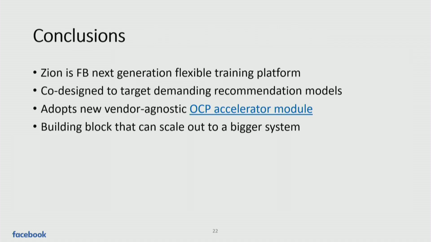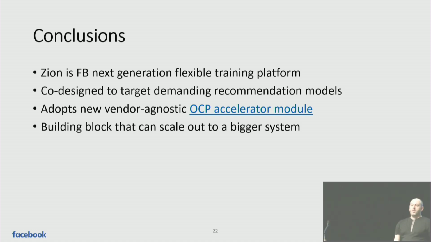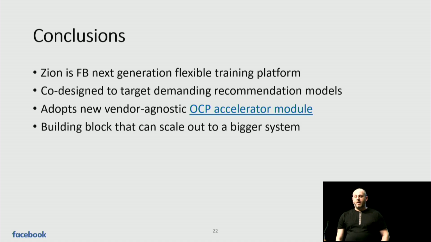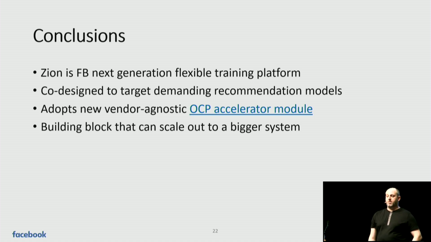So that brings me to the end of my presentation. In summary, we co-designed the Zion next generation flexible training platform that helps to address developer efficiency as well as provide good performance for our important use case of recommendation systems. It was co-designed to target demanding sparse workloads, and it adopts a new vendor-agnostic accelerator module. And as I also mentioned, it's a building block that we can use to scale out to bigger systems. Thank you.